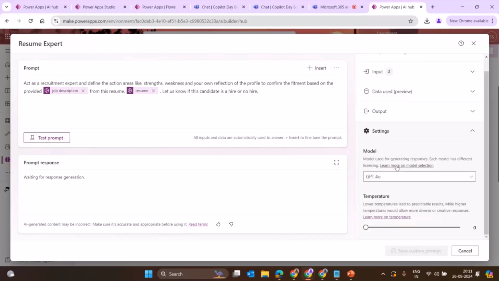Another beautiful feature which was recently released: the model. Which model do you want to use? GPT 3.5 or GPT 4? I am using GPT 4o for this prompt. You can use GPT 3.5 as well. Now this is legacy, I believe, but I am using GPT 4o, the latest one.